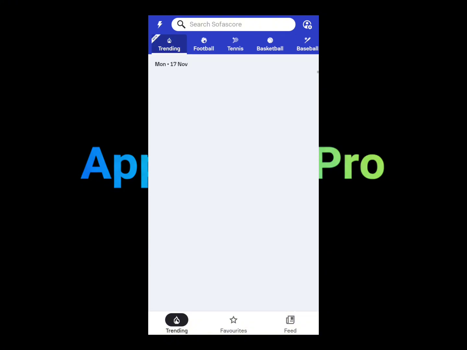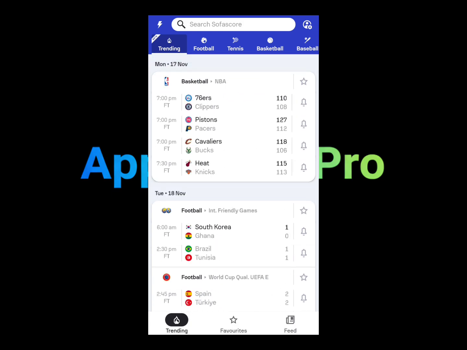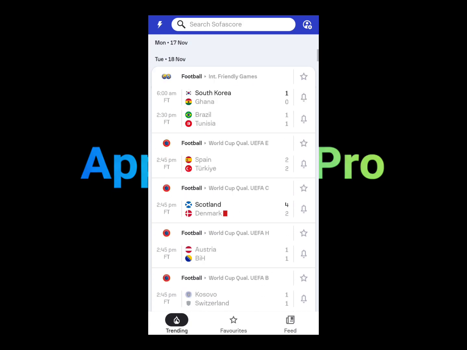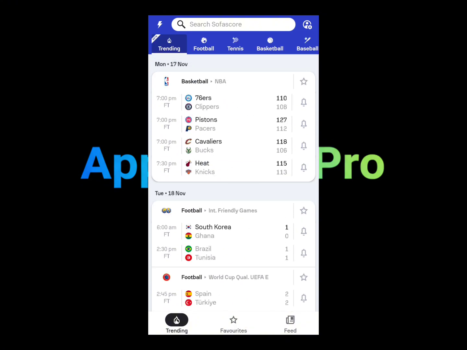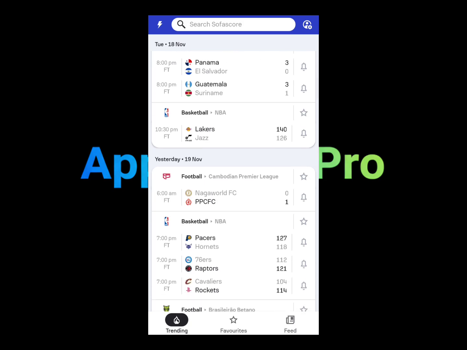In the trending section, all the top matches played for all sports will show here. As you can see here for football, you can see all football matches. At the top you may see the basketball matches as well, and down here you can see some other matches played yesterday.